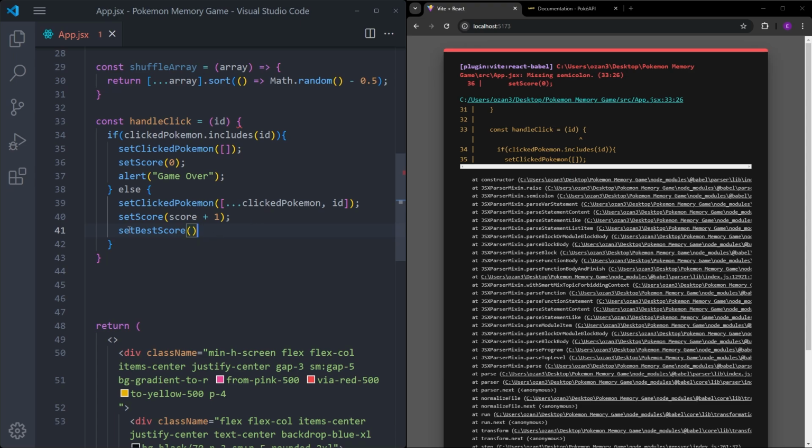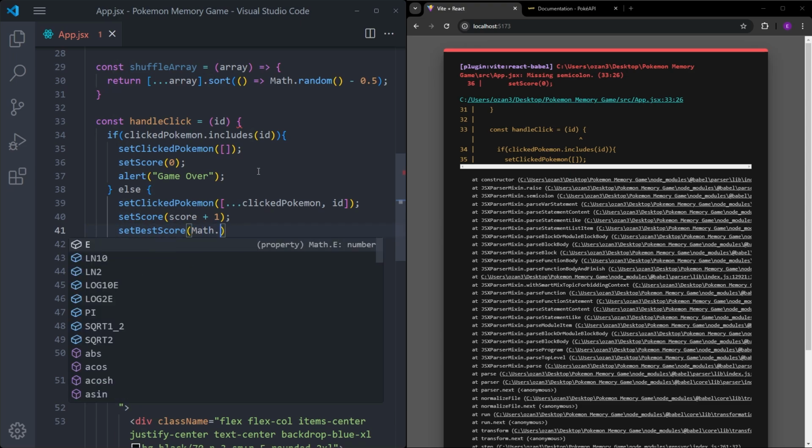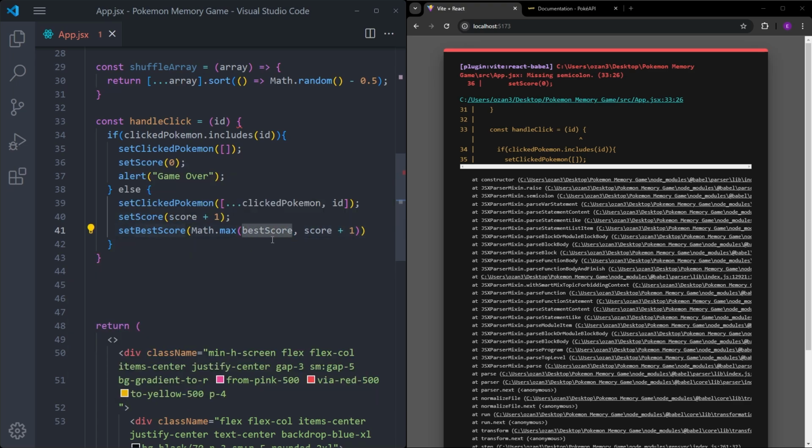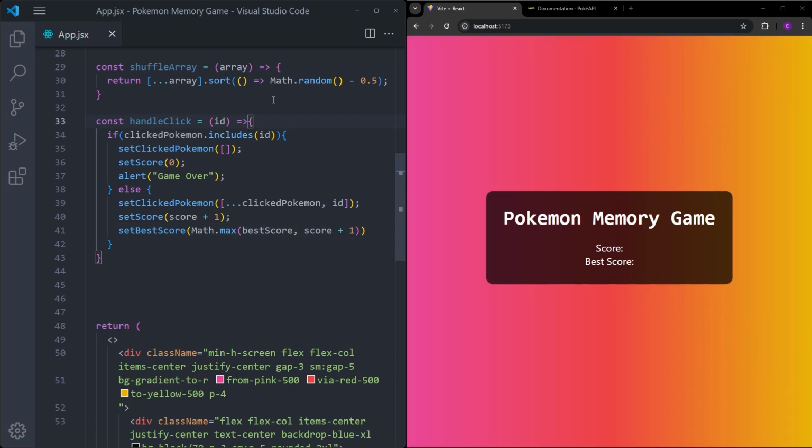So if there is a new best score, to be able to update it, we will use the Math.max function, and we are going to compare the best score and the score plus 1. So let's say the best score is currently 5 and the current score reached 6, and this function Math.max is basically going to compare these two numbers, and it is going to return the biggest one. And I just realized I forgot an arrow in here.